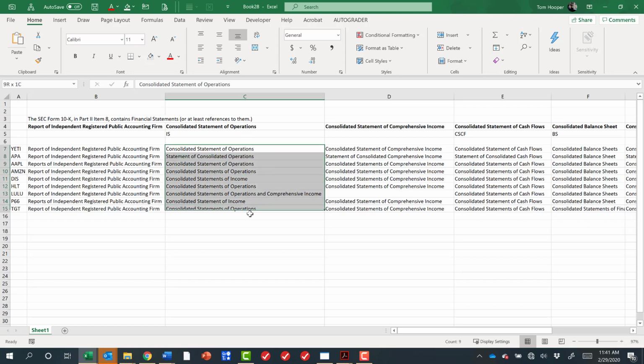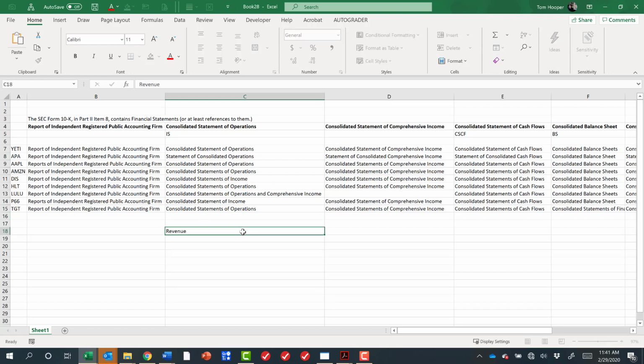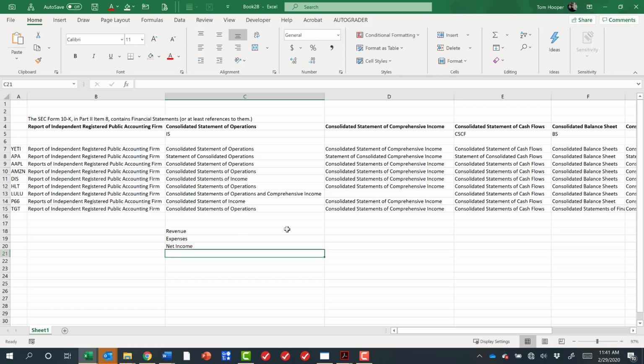That is your income statement. Phillips 66 actually did call it a consolidated statement of income. That's what we need for the income statement. You'll know you have it right if you have something about revenue minus expenses equals net income. That's an income statement.